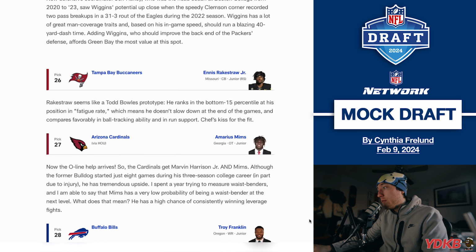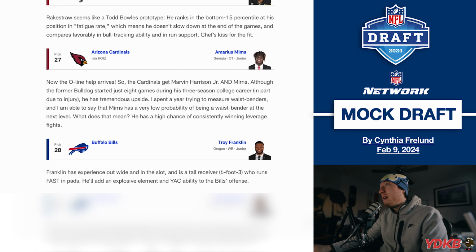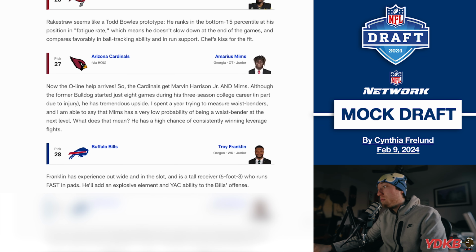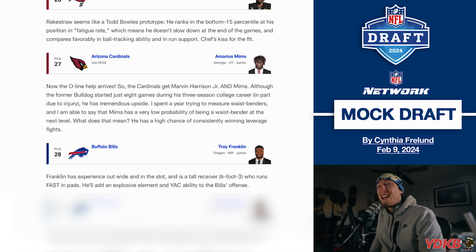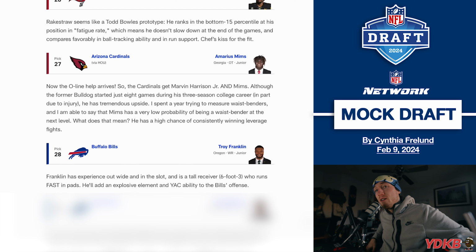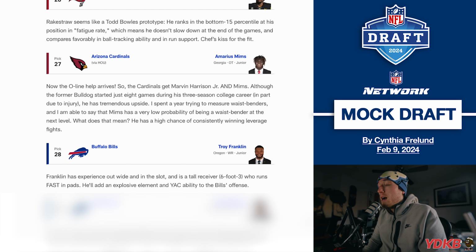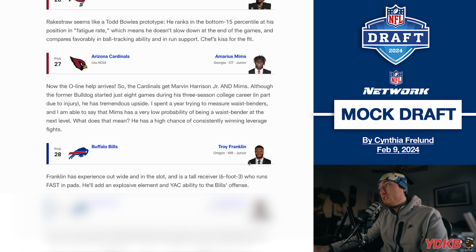At number 28, we have the Buffalo Bills taking Troy Franklin. Yeah, this isn't too crazy. I've seen him mocked here before. I think he's the last of all the receivers we've seen go. He's probably the last of the end of the first round kind of guys. Pairing him with Stefon Diggs would be nice. Like I said, if Keon Coleman or Brian Thomas was here, I think I would have liked them a little bit better. Give a different kind of target to Josh Allen, and then I think you're really cooking. But I think they just need more help in the receiver room.